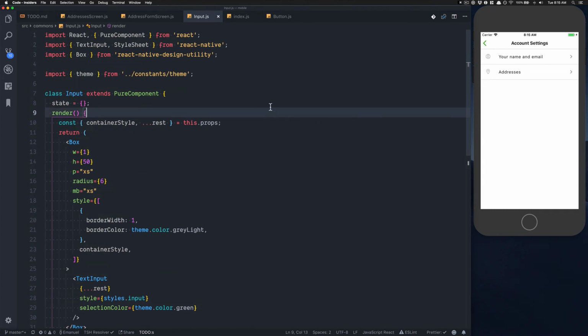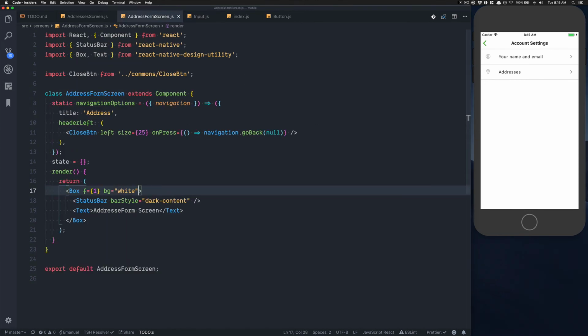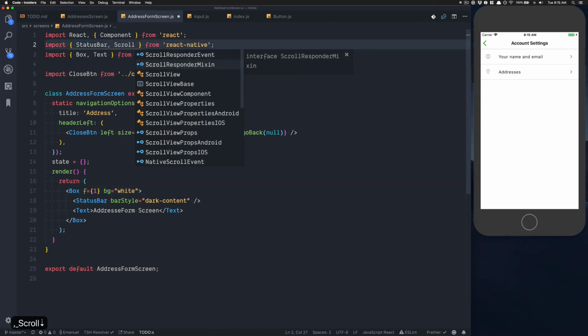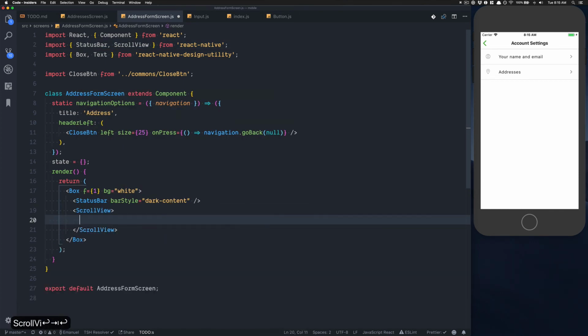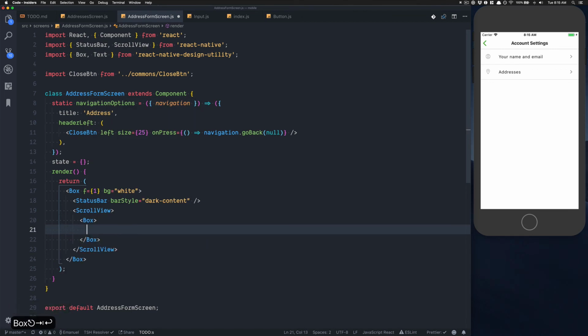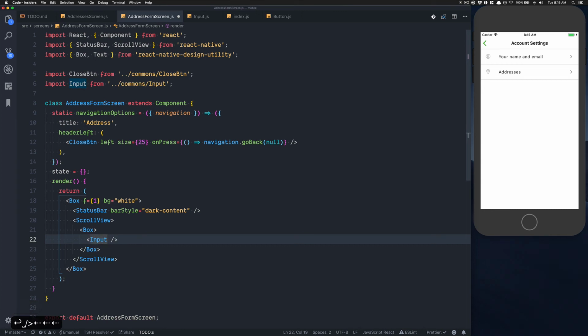We should be good. So now if we go back to the address form, first thing we're going to import a scroll view, and we're going to wrap this right there. Inside the scroll view, we're going to have a box. And inside this box, we're going to have the first input we just created. And the first placeholder is going to be street address.